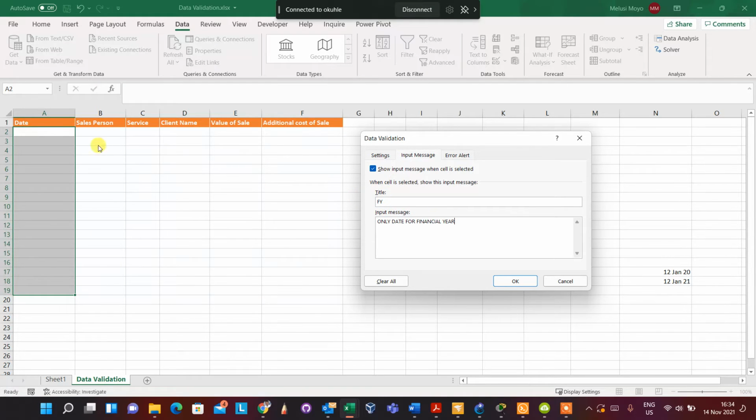So for me, if they type in the wrong data, there will be a message that tells them, okay, sorry, only the date for this financial year. This message appears even before they punch in any data, right? So it's like a guide to tell them that on these highlighted cells, only the date for the previous financial year. And then there is the information and then error.